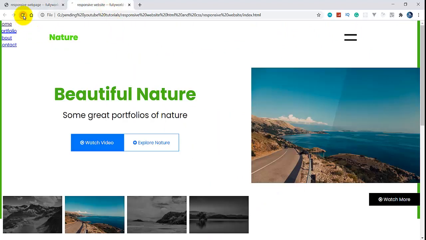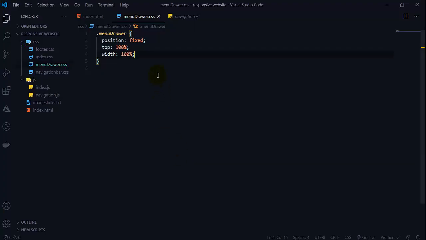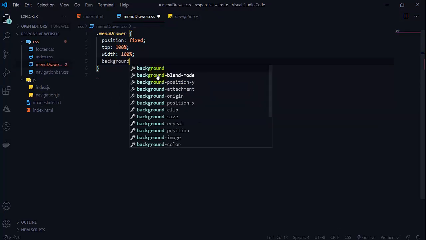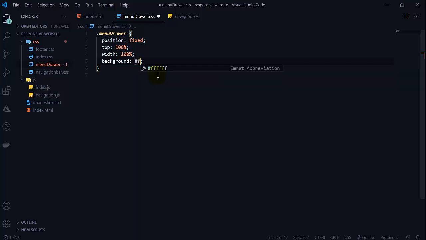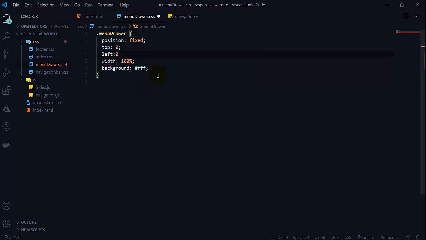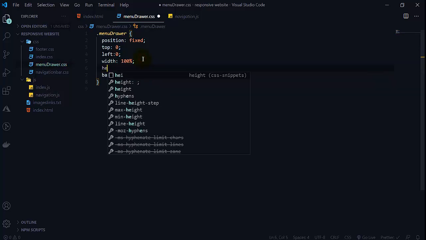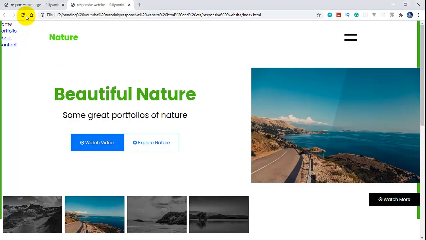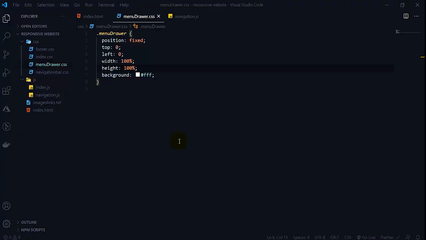So let's see here. Whenever I reload this, see that nothing is there because the background is not white. So background, let it be white. We want top as 0 and left as 0, and we want width 100% and height as 100% here, and also we want to set its width here.